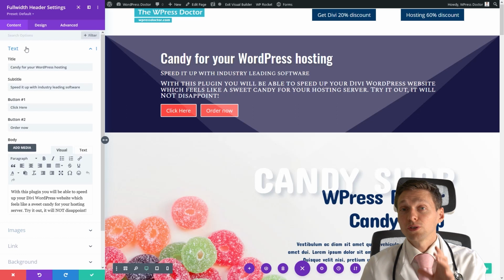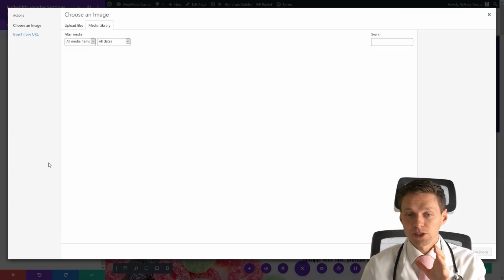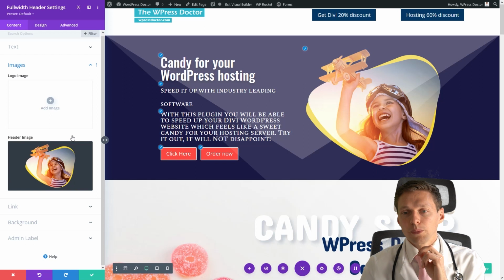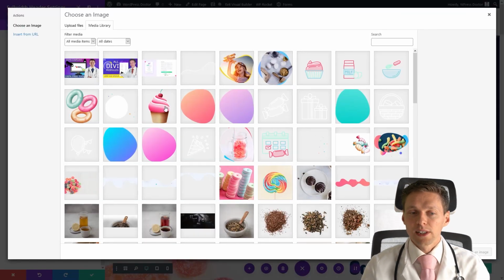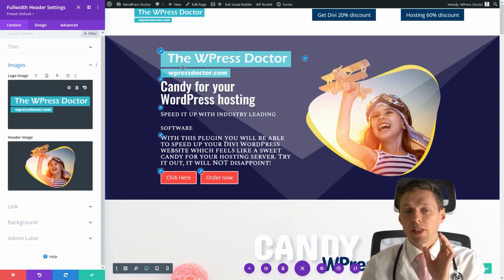So with this module, you can also do something awesome. If you go down right there and we go to images and we add a header image, for example, let me show you how that looks right there on the right side. Because the header image will come on the right side of your text and your buttons, which is pretty cool. However, if you add a logo, this will happen. And you can actually have your logo on top of that one.